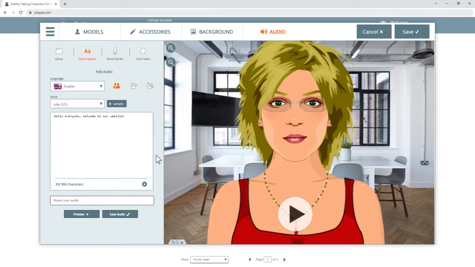Please note that until the audio is saved, it cannot be used in your scene. All we've been doing so far is just trying stuff out. Once we are ready to proceed, it's time to save our TTS audio. Let's enter a name for our audio here and save it by clicking the Save Audio button.